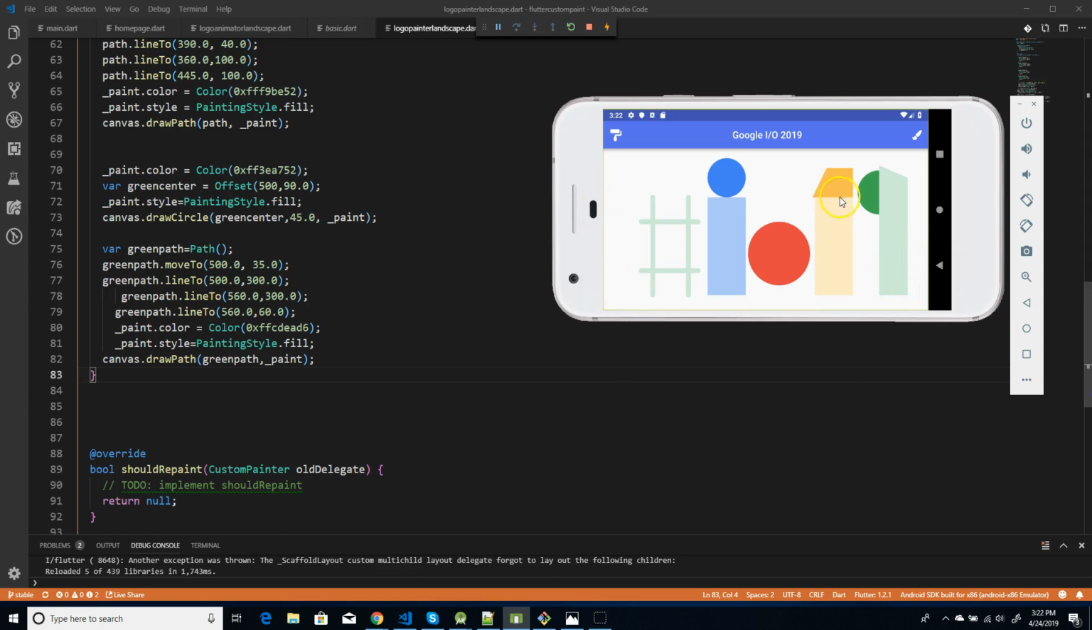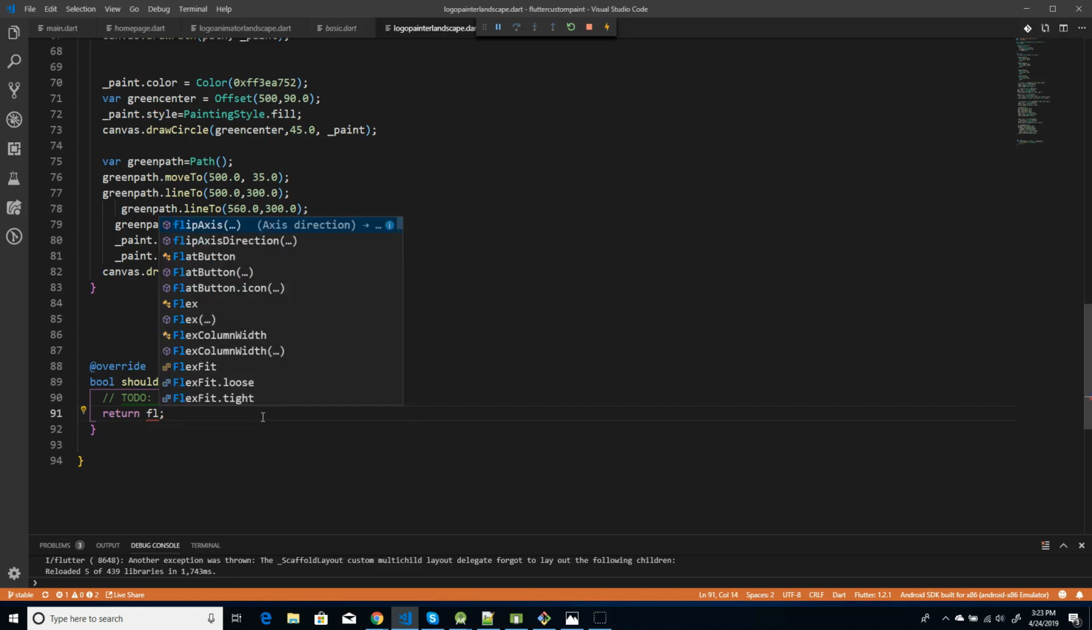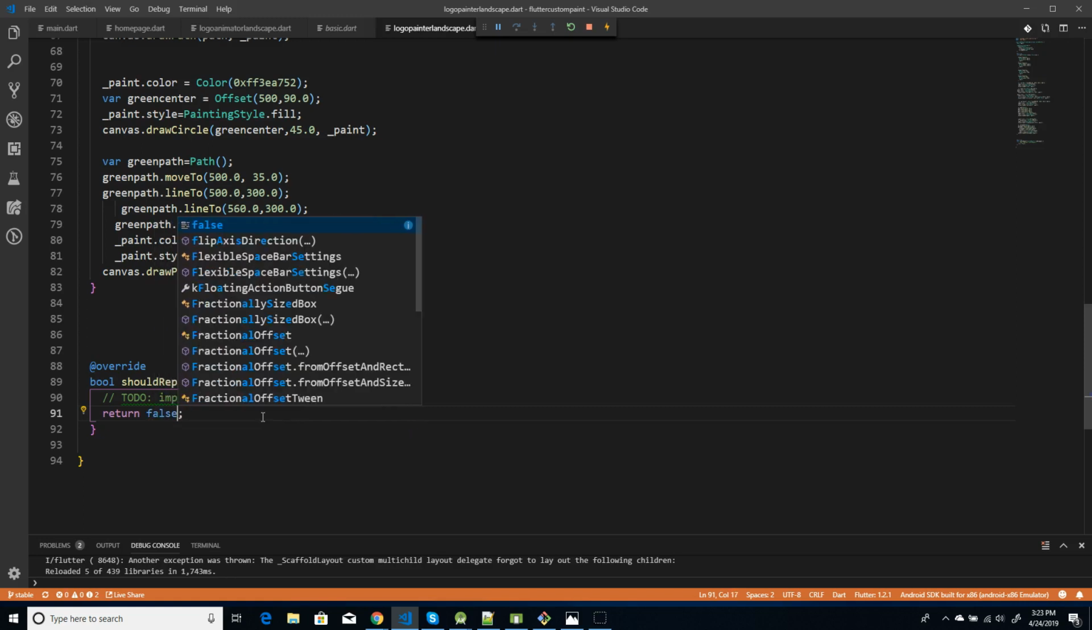This is just the shapes, but I've not added the animation. Now let's add the animation and see how it looks. Before that, I think I missed out the should repaint. This has to be false in our case. So let's quickly add that.